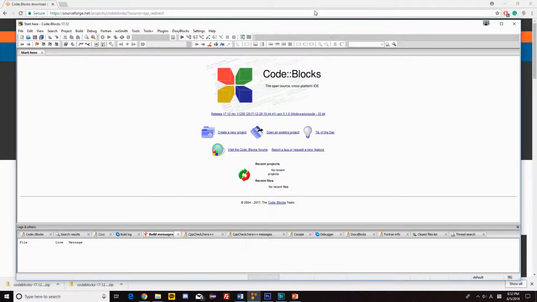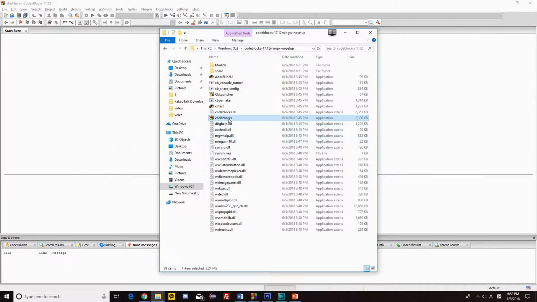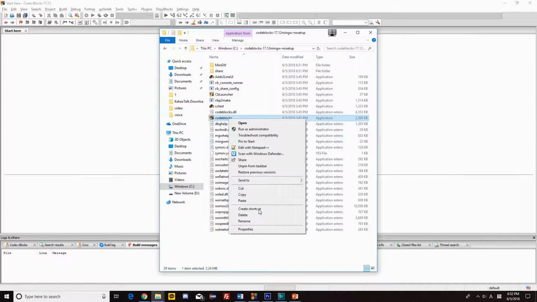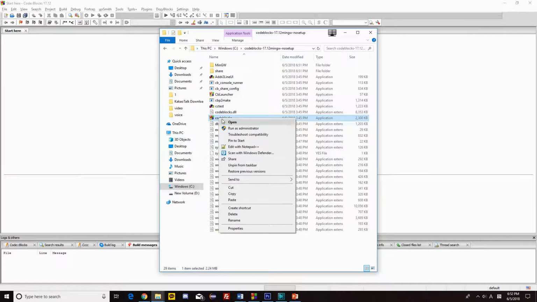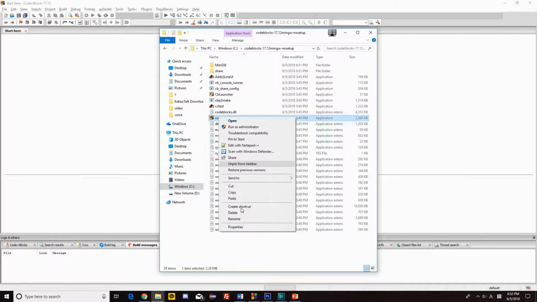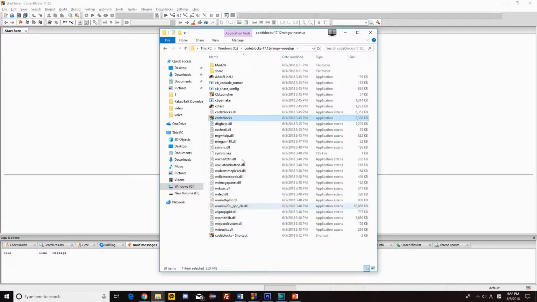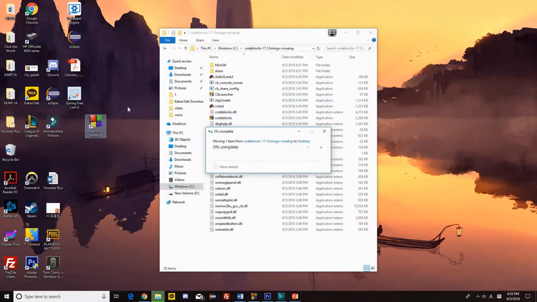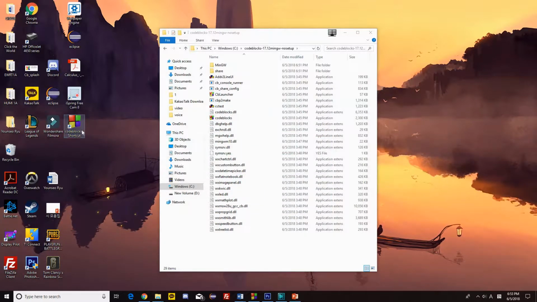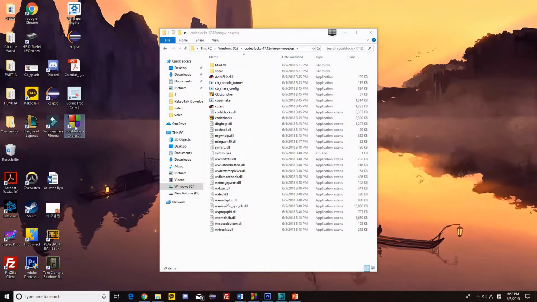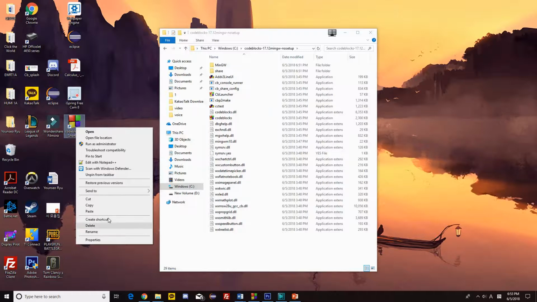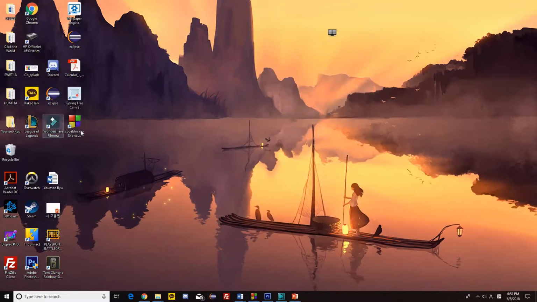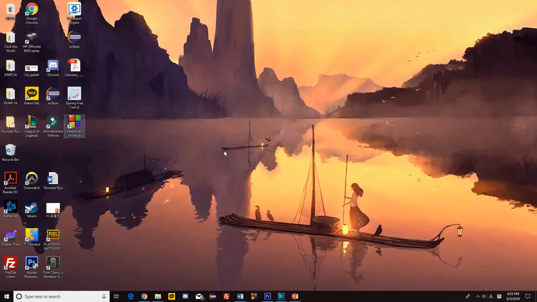Yeah, we're all set. But we have to create a shortcut for this. What we have to do is right-click the file, this icon, and then press create shortcut, and then just drag this shortcut to the background, or like here in the Windows, or pin this here. Then you can open it with a shortcut as well.